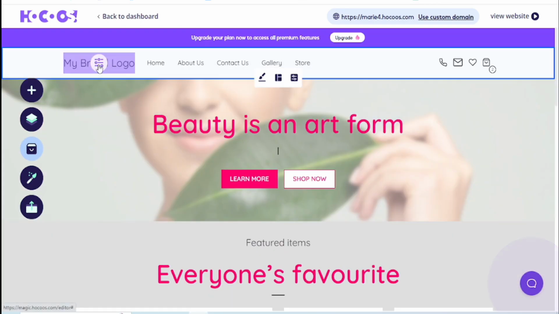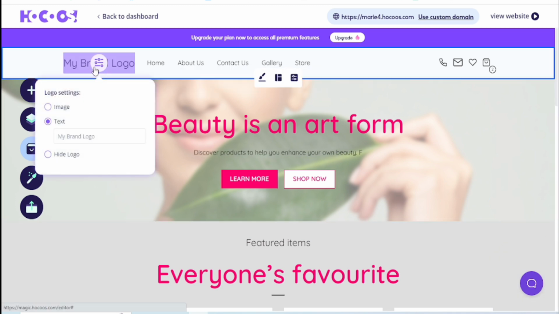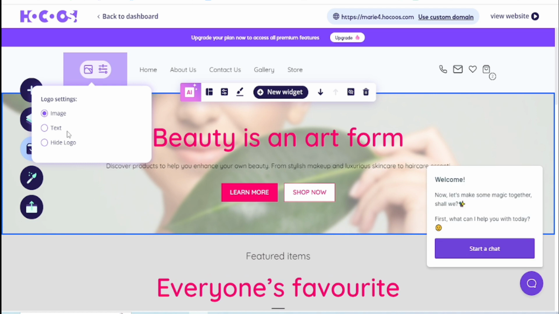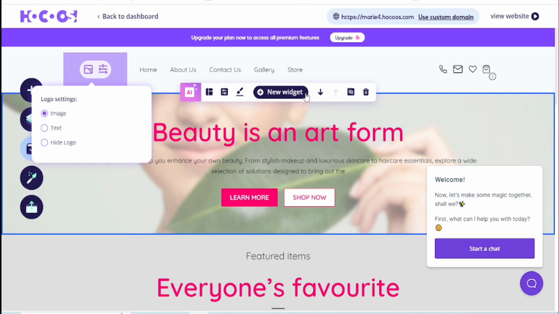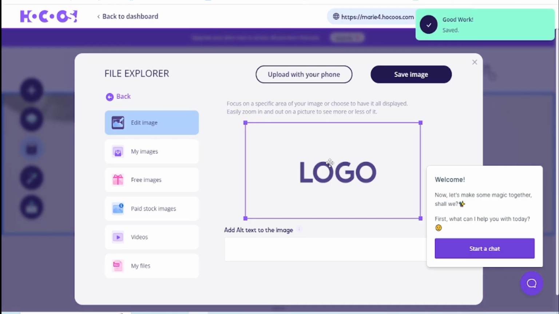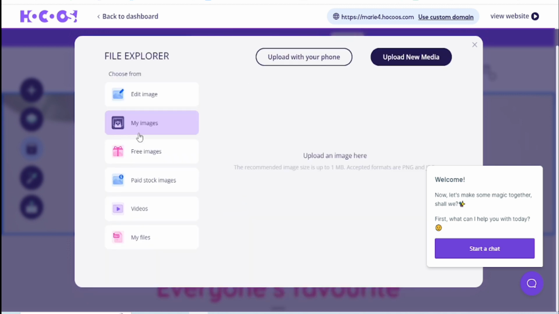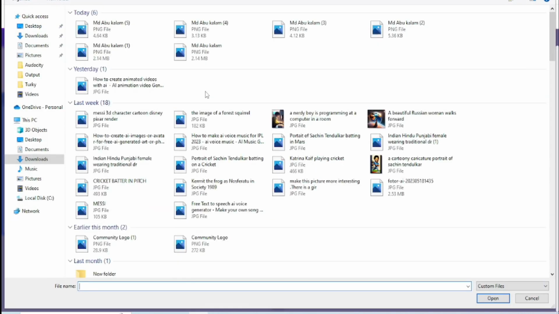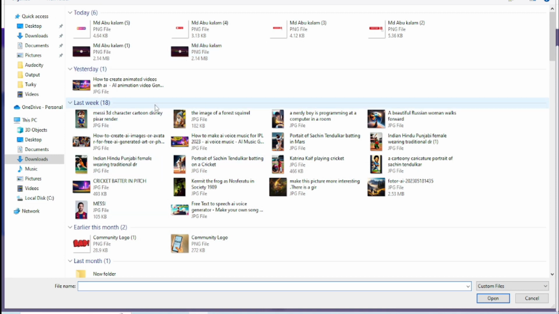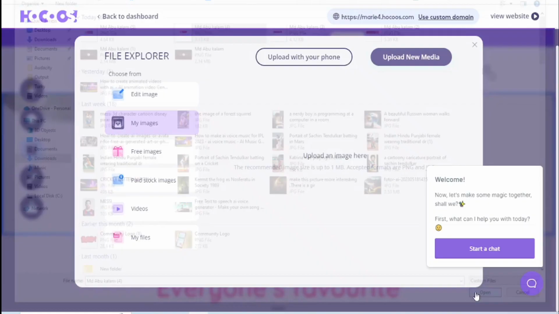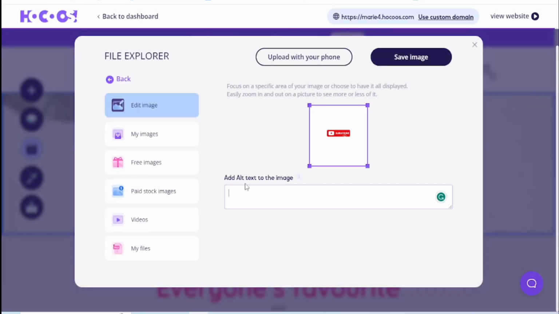Now my brand logo. If you have your brand logo, then choose this one, image. Then put your image here. So logo, upload from your phone, upload your media. So I choose, for example, this button. This is for example. Then add alt text for this image. For example, I choose MD Kalam. So this is alt text.